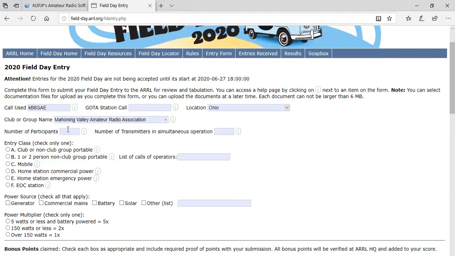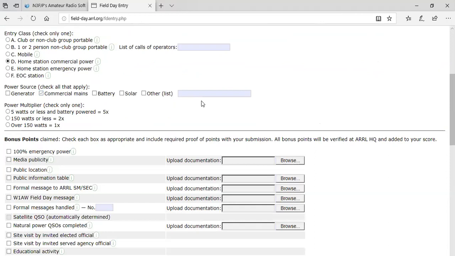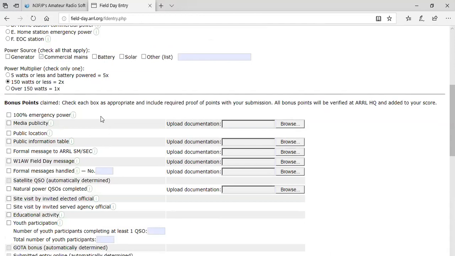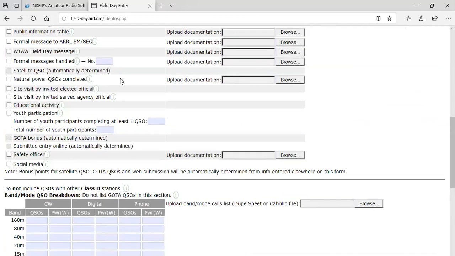Then the number of participants, in my case, is 1. Number of transmitters in simultaneous operation is also 1. Entry class, I was a home station with commercial power. Power source was commercial mains. And power multiplier, I was greater than 5 watts but less than 150, at 100 watts. Then it wants any bonus points you can claim, which I don't have any, so we'll skip that section.